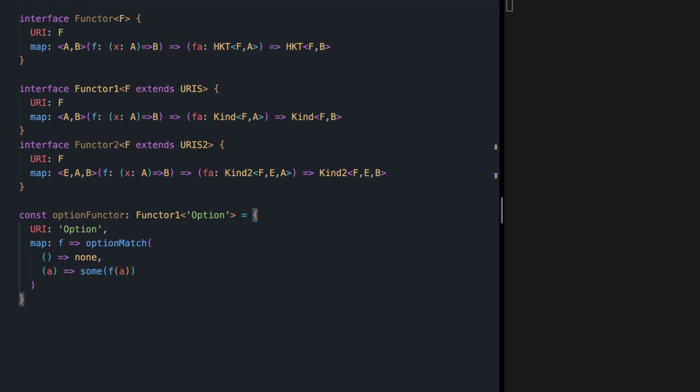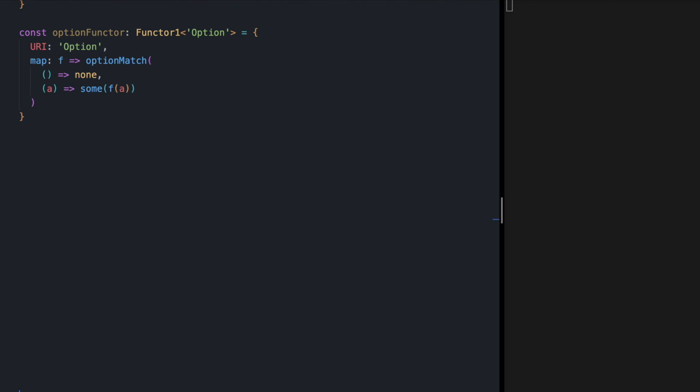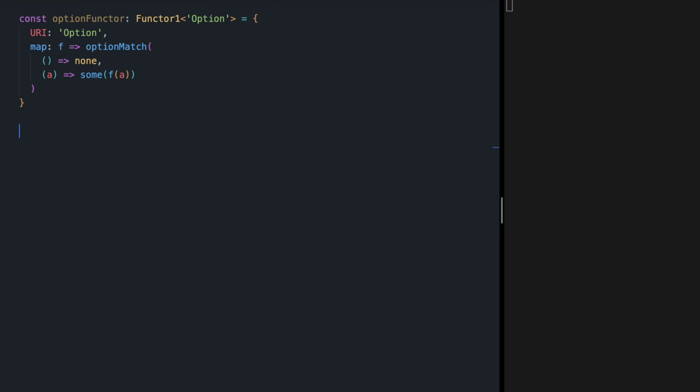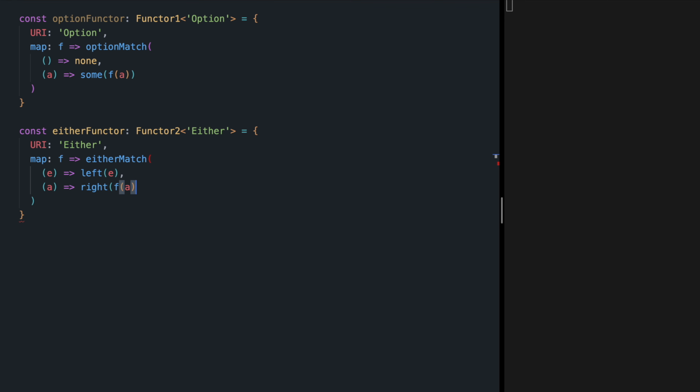All right, let's create a little bit more space here. Let's implement the type class instance for Either. So since Either receives two type parameters, we need to implement Functor2. And the type parameter is Either. URI is again Either. And the map function looks like this. It first receives a function f, and then we're going to pattern match over the input. If we see an error, we're going to extract the error and simply wrap it in Left again. If we see Right, we're going to extract the value inside it, first call f on a, and wrap it in Right again.